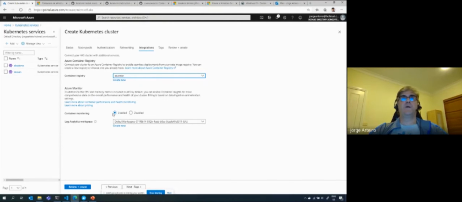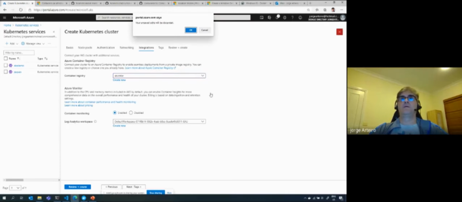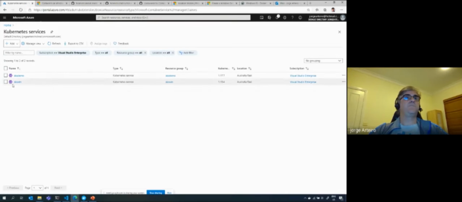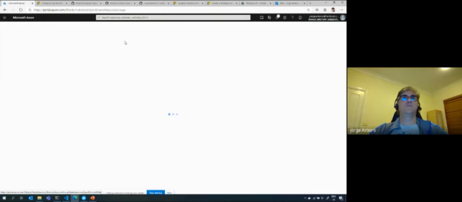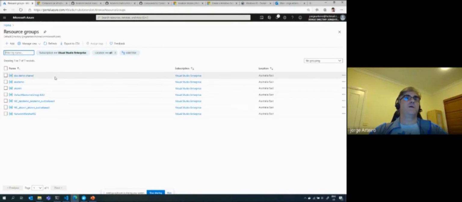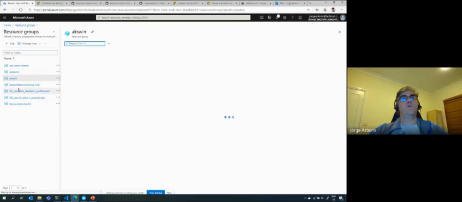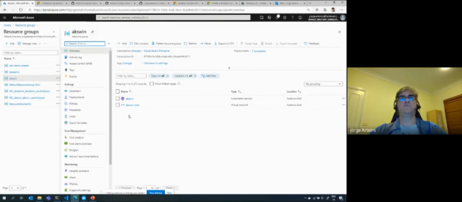and we always recommend to connect the Azure monitoring. That's what we call Azure Container Monitoring, Log Analytics. I'm going to show that. I'm not going to create this cluster, okay, just to show how you create. I have a cluster created here, and I want to go to the resource groups. And I have a cluster called AKS Windows.